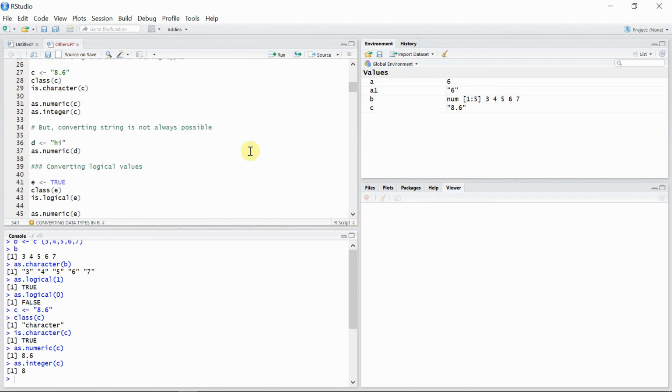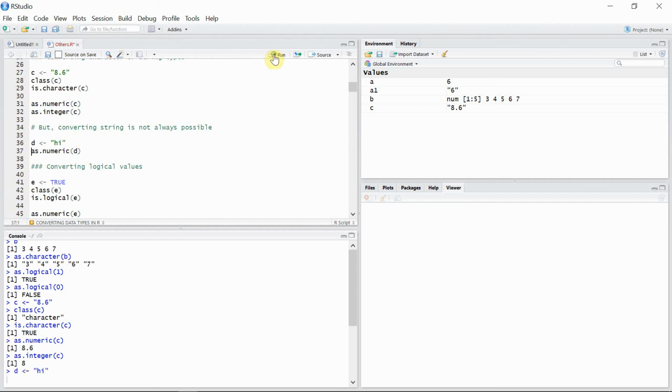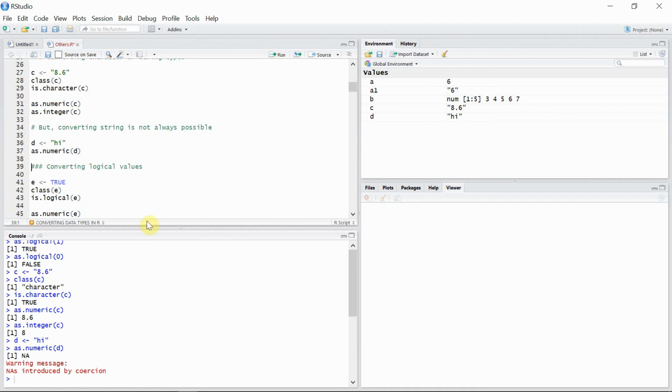But converting a string is not always possible. If we have a string of alphabets or characters, then we cannot convert that into a numeric value. For example, we have a string here, hi, and let's try to change that into numeric data type. So it's not possible, and R throws out an error message here.